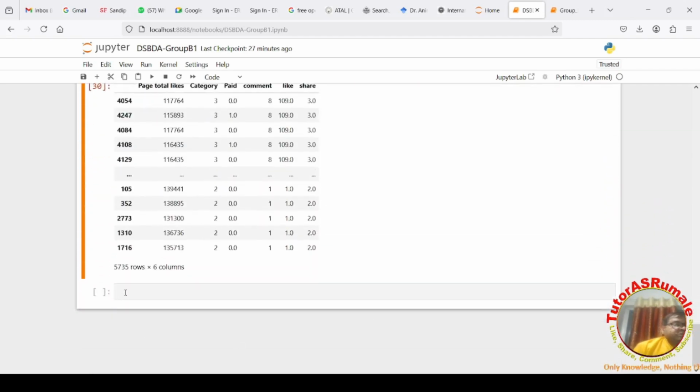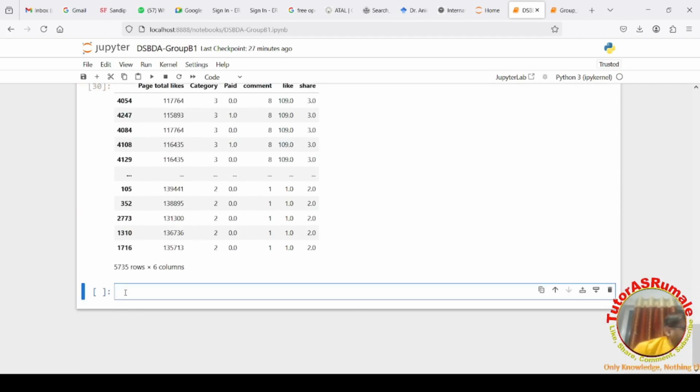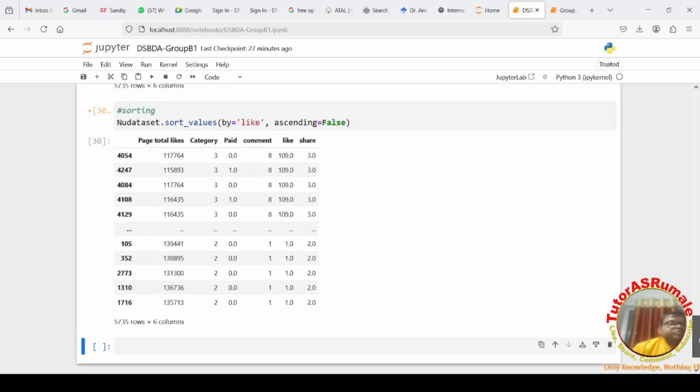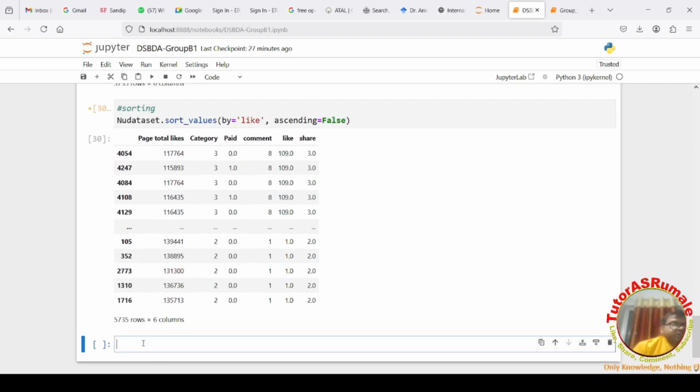Once the sorting is done, the next operation asked for is the transpose of the data. Let's call this TRNDS, for transpose data set, equals to, and here you have to give the data set. We are using the new data set dot transpose. It's that easy.